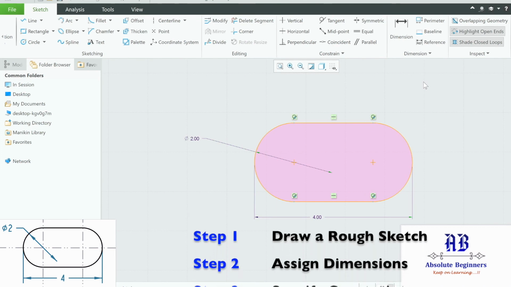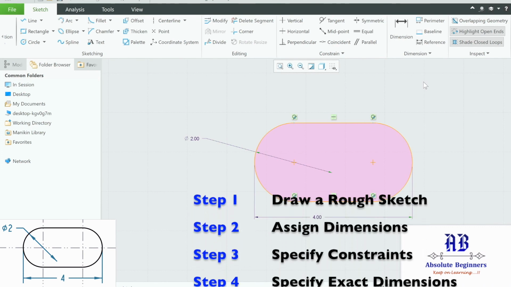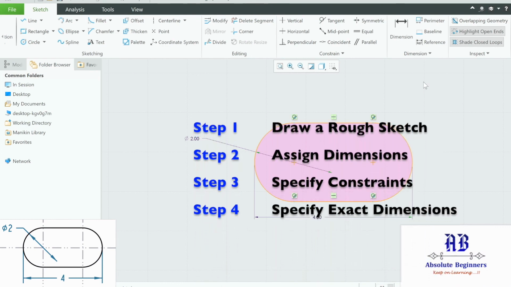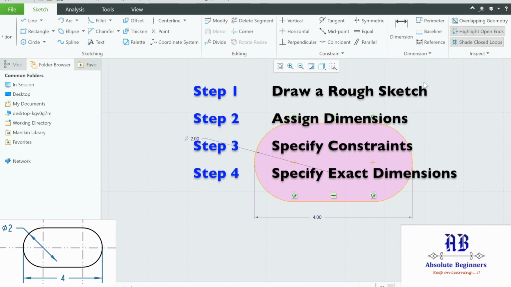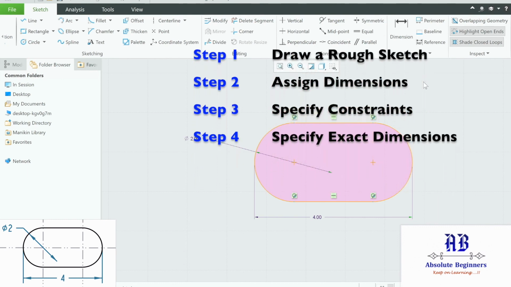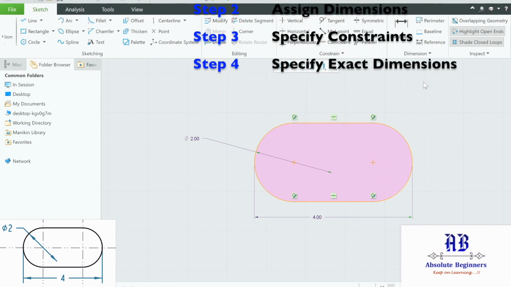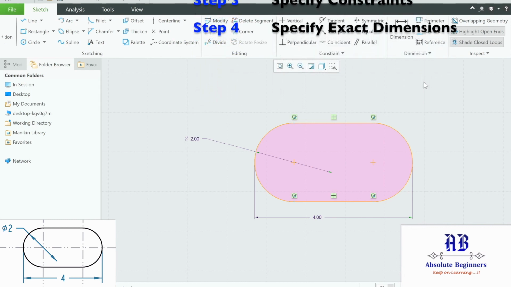So always follow these 4 sequential steps. Step 1, always create a rough sketch. Step 2, specify all dimensions provided in your drawing. Step 3, specify appropriate constraints and eliminate all weak dimensions. Step 4, specify exact dimensions.